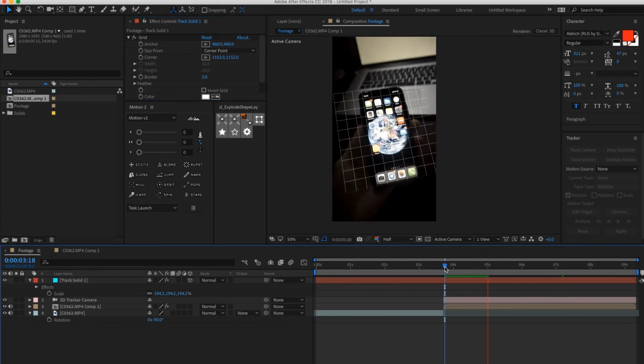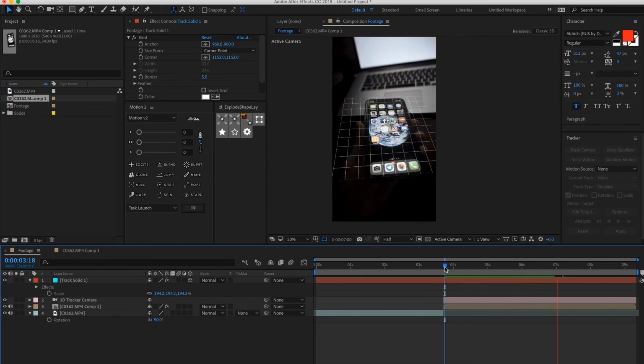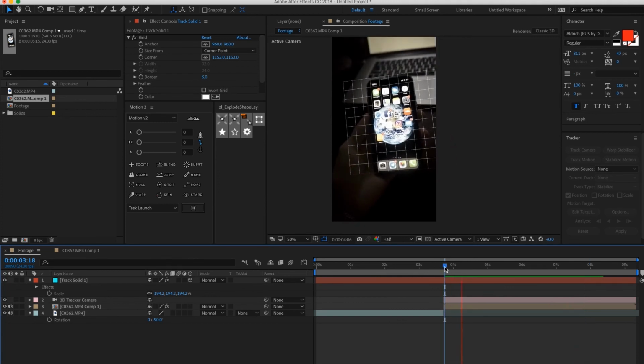Everything is alright now, I guess. So we're done with this one and it came out okay. The main function of tracking is to make the camera and the solid perfectly attached to the object in your video.